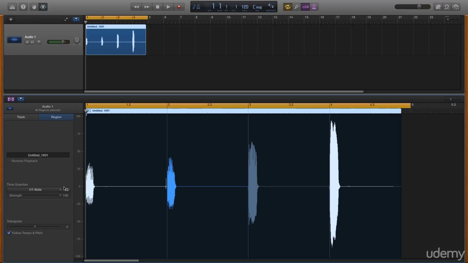Another thing that you can do is you can transpose this. So if you maybe need to transpose the music or the instrument that you're playing, you can do that with this slider at the bottom. And these are based on semitones. So each one is a semitone. So let's listen to that. And if we keep follow tempo and pitch selected, it will try to keep the tempo and the pitch of what you have the arrangement set to at the top. So we're going to hit play.